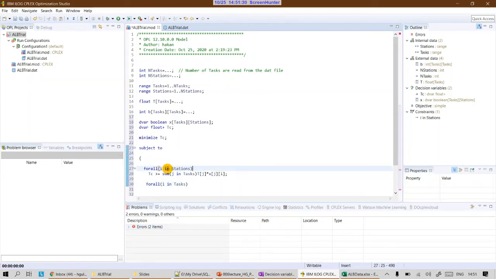Initially we used i for stations, but in this one I want to use i for tasks, and it's perfectly fine, but it will make confusion for yourself when you are reading it. So it's better to use the same index for the same purpose throughout the whole model. So I'm going to use for all j in tasks.